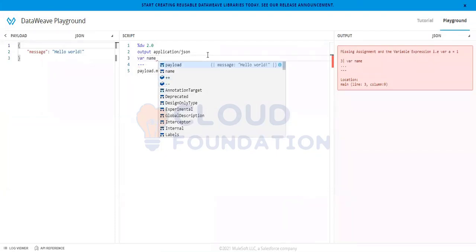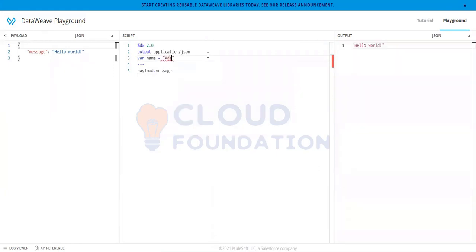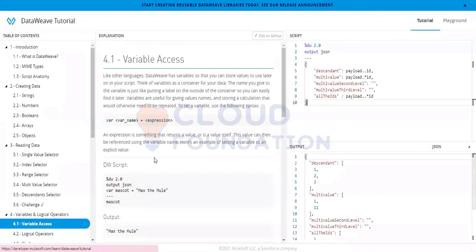It is equal to something. To access that, just use the name, the payload or the name. Alright, let's go back to the tutorial.